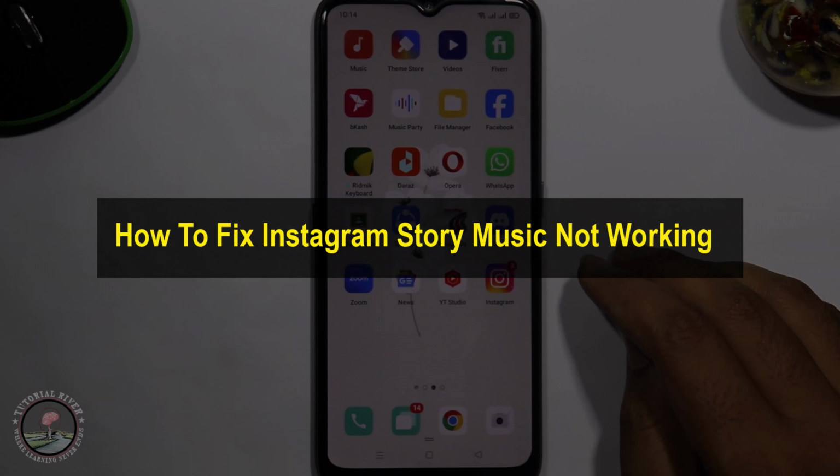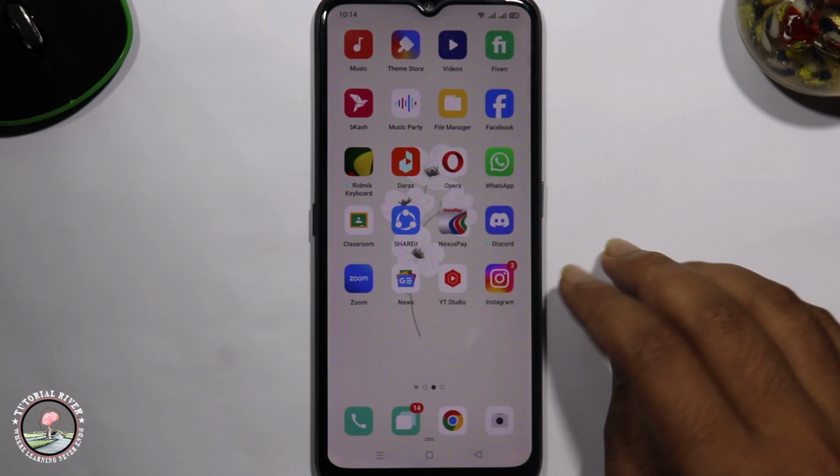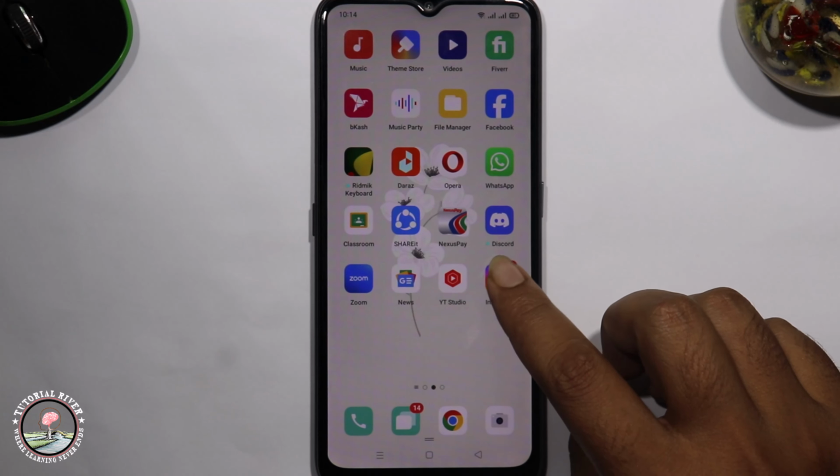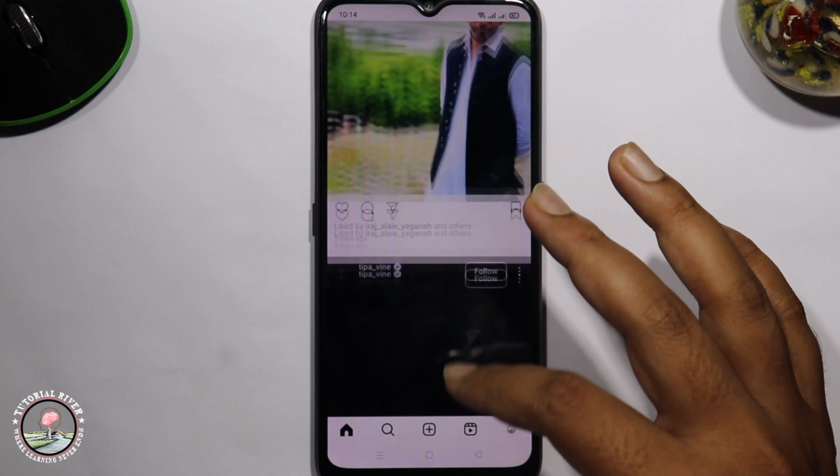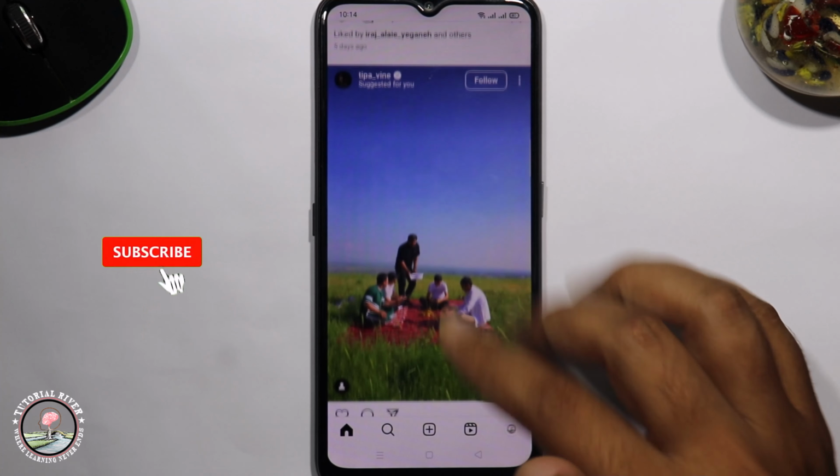In today's video I'm going to show you how to fix Instagram story music not working. So first of all, open Instagram. Now I'm showing you three methods step by step, so follow my whole process very carefully.